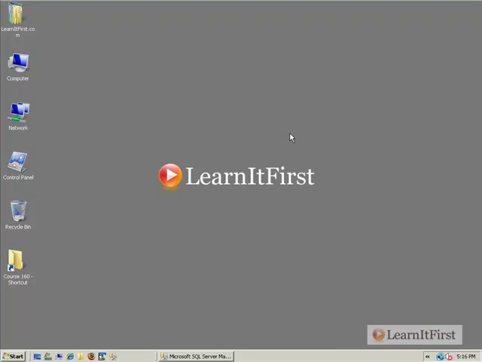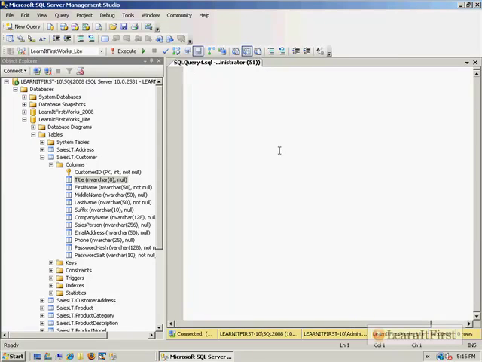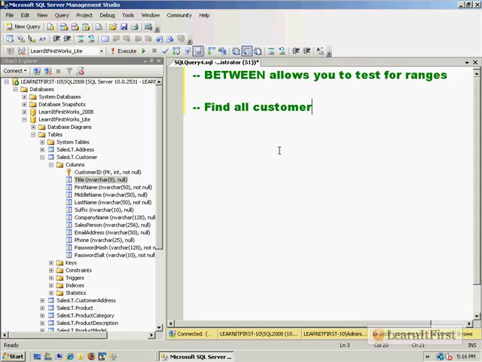Another useful list type, another of the real useful operators in SQL is between. So let's take a look at using between. We're going to use some of the same types of examples we used in the previous video. Between allows you to test for ranges. For example, find all customers with an ID in the 10 to 20 range.